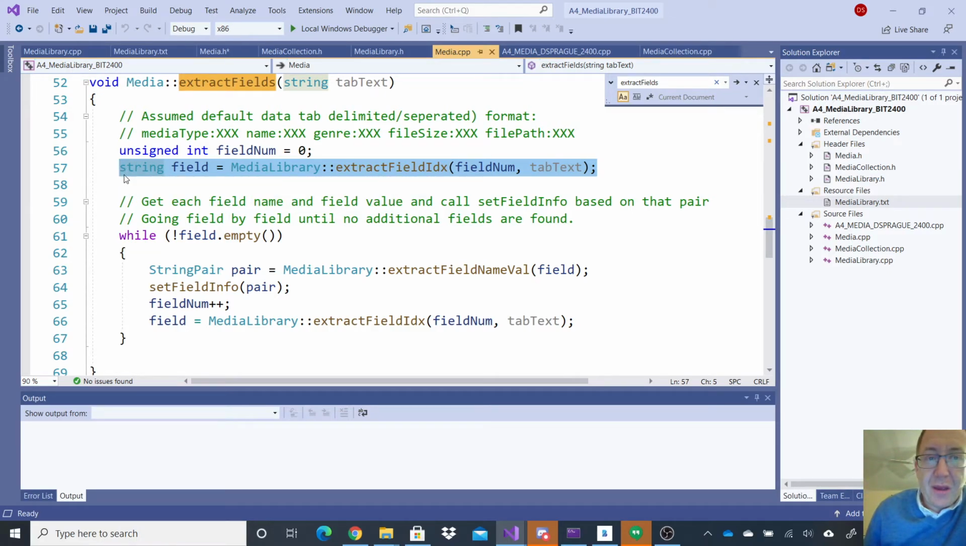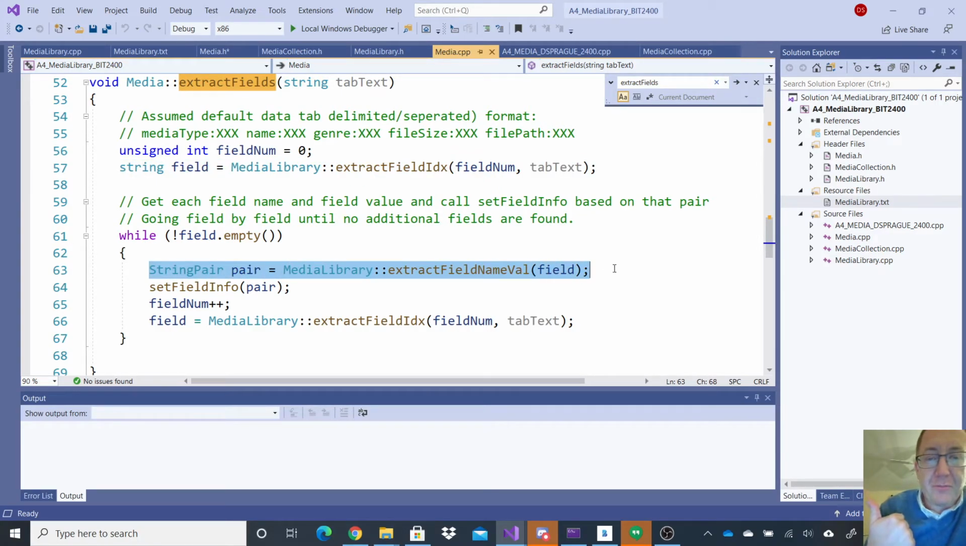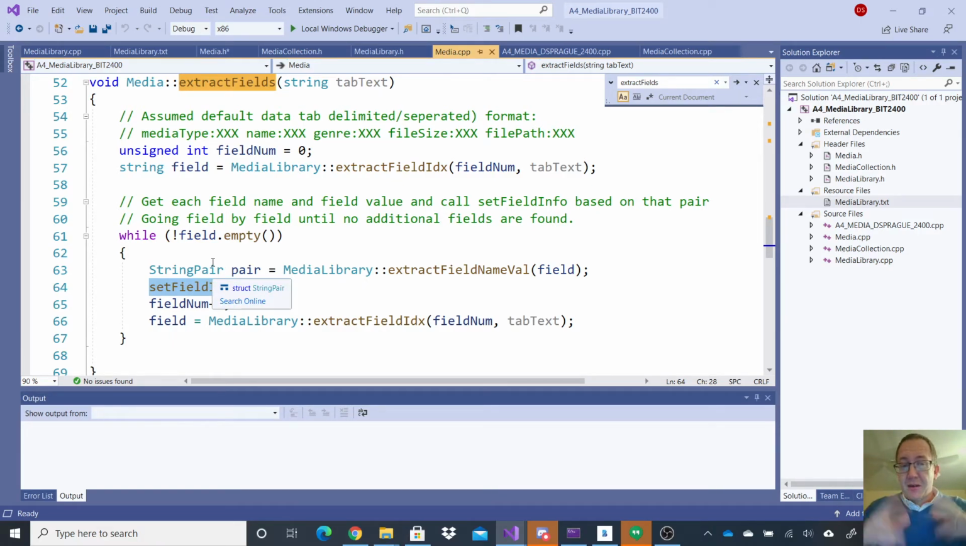So I'll pull off a pair. I will get a pair of strings, the name and the value. For each pair of strings that I get, I will then set whatever internal data I have. So if it says playtime, or let's say name, the first element of this pair would be the name, and the next field would be the name of the file. When I set field info, I will set the name in that object.